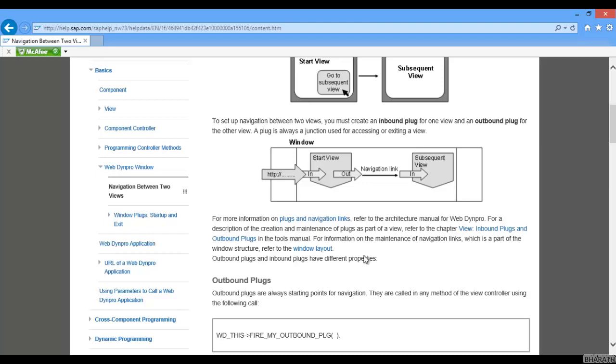To achieve the navigation from view 1 to view 2, create an outbound plug for view 1 and an inbound plug for view 2, and establish a navigation link between the outbound plug and the inbound plug within a window, and then fire the outbound plug. Always remember, we always fire the outbound plug only, because currently the control is in view 1 and view 2 is not yet displayed.